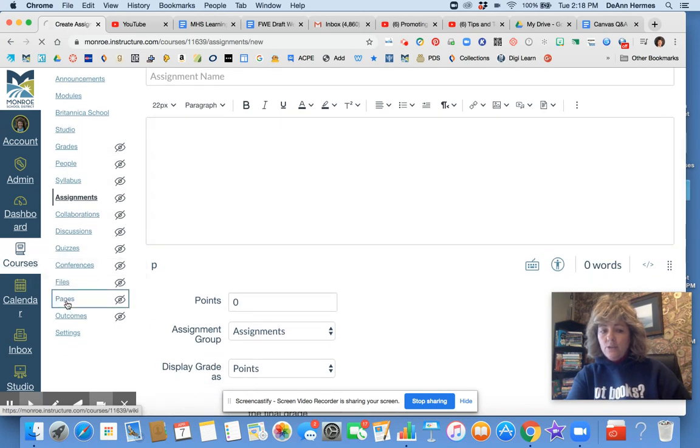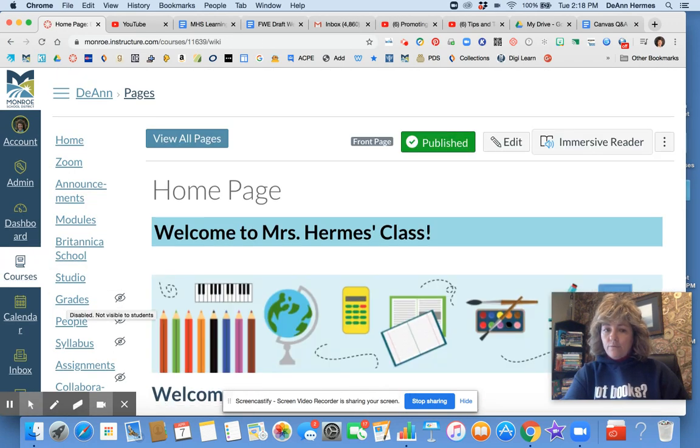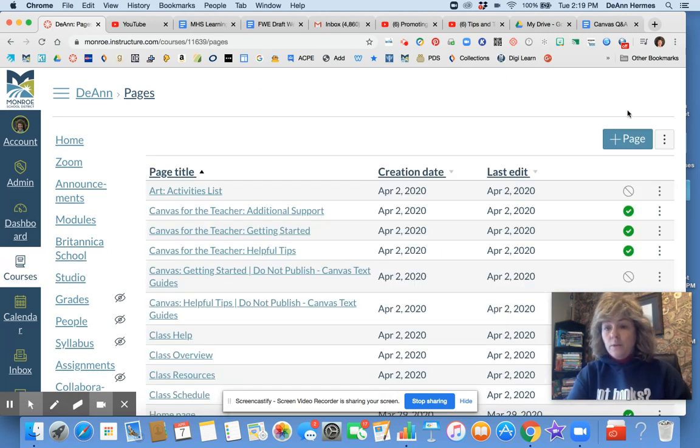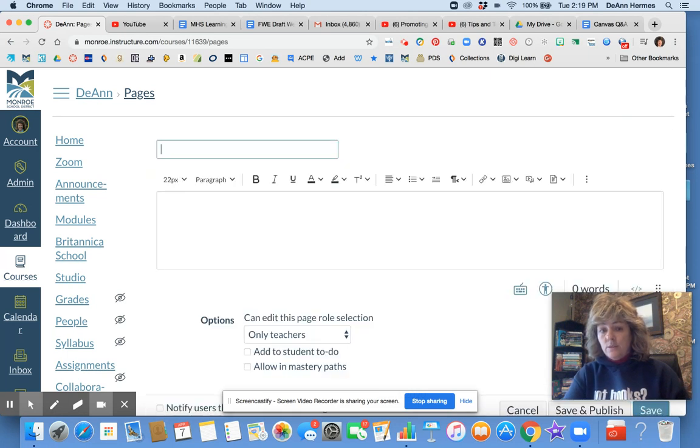So a page is for information. It is for interaction, but it is not a place for you to have students turn an assignment into. That's where the assignment page comes into play. So I want to take you out and show you a couple of things about creating a page. So I'm going to go ahead and create a new page.